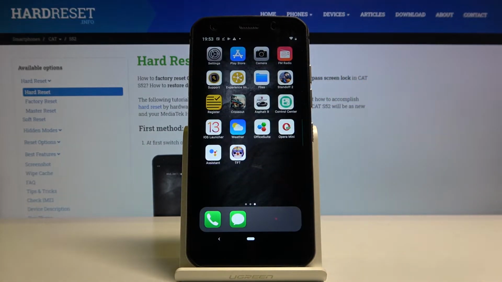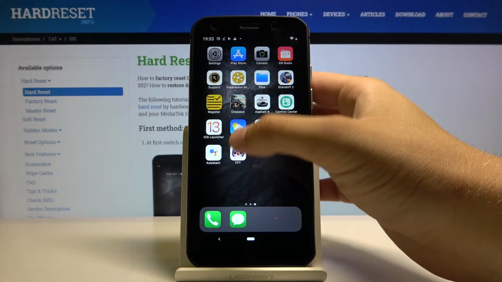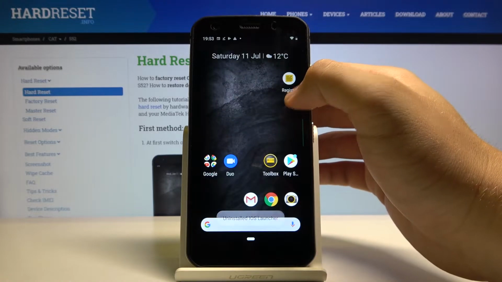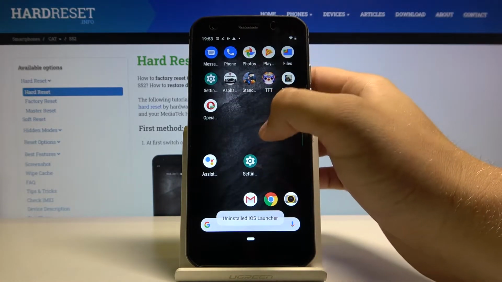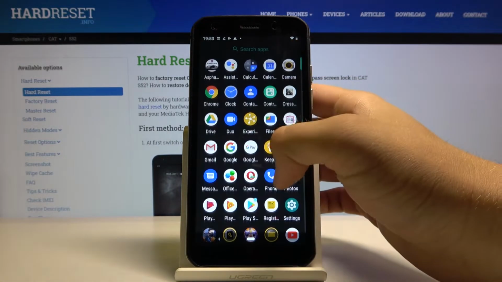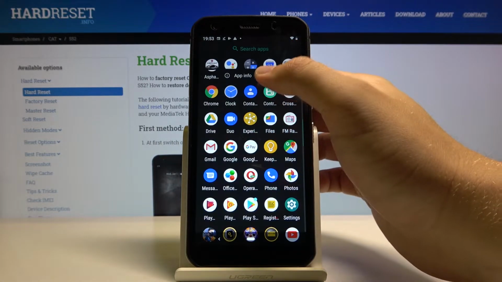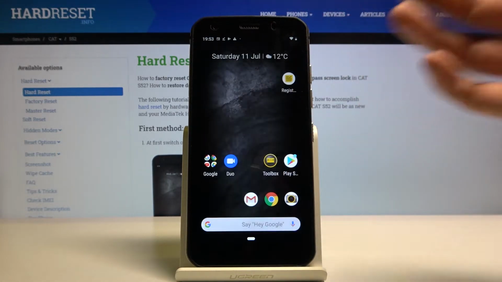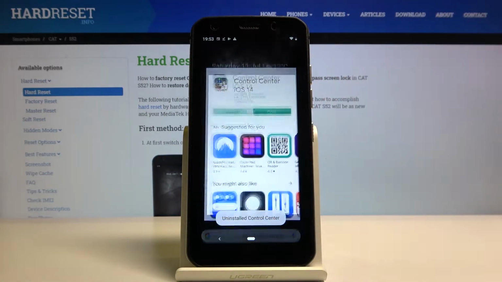But first, I'm going to delete this launcher and go back to the stock launcher, and here we are. Let's delete the last application. There's the control center. Click, hold, drag to uninstall. And right now we can move smoothly to the Play Store.